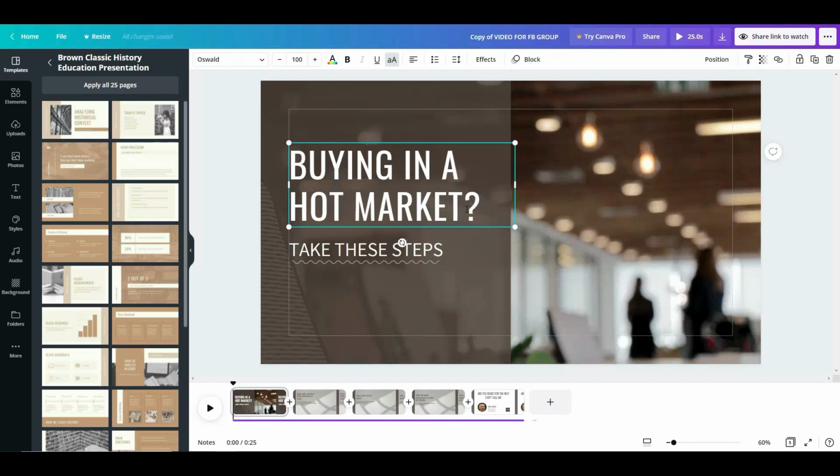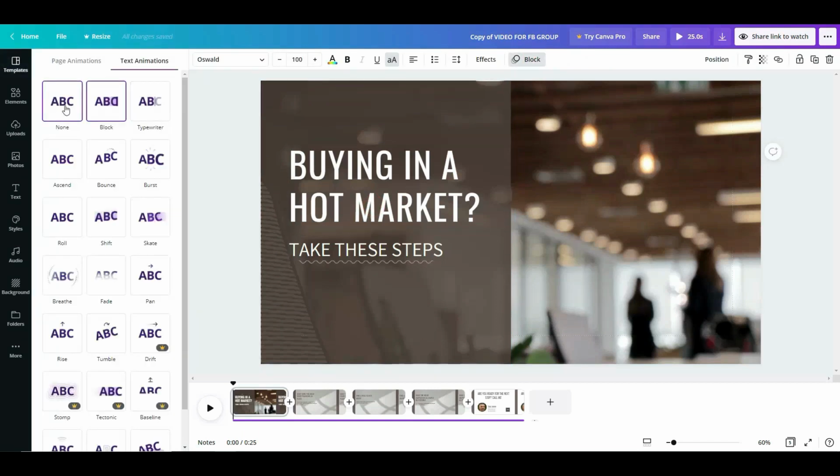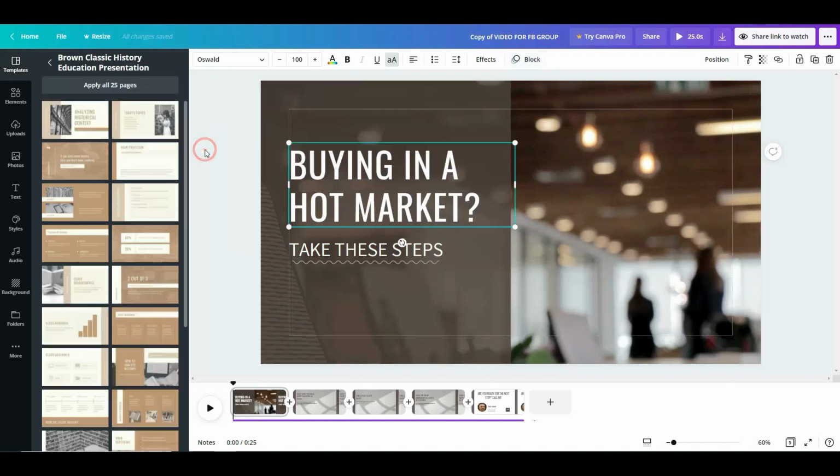So you simply double click and you can select and add or remove whatever you would like. I added some animation to these elements here, to this text in here. So if you don't like it, you simply click on here. See, it's the block animation that is selected. If you don't want that, you simply click in here and click none. But I have, see this one? I have this one selected.